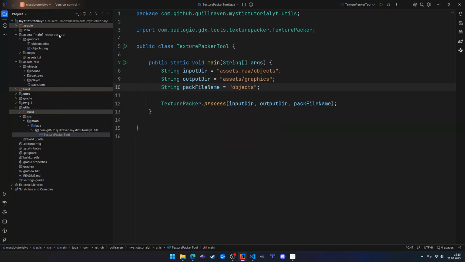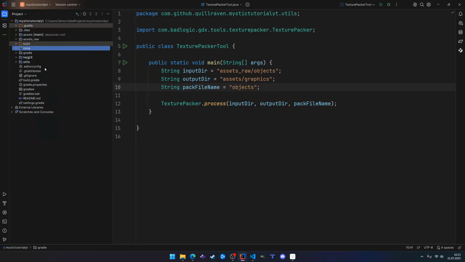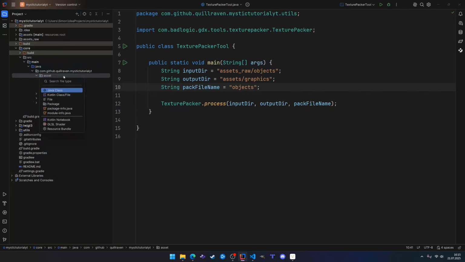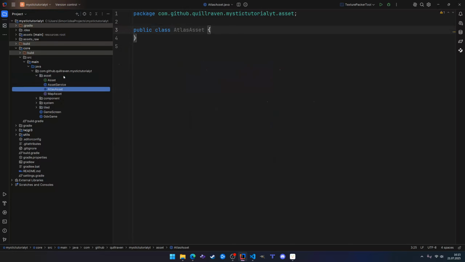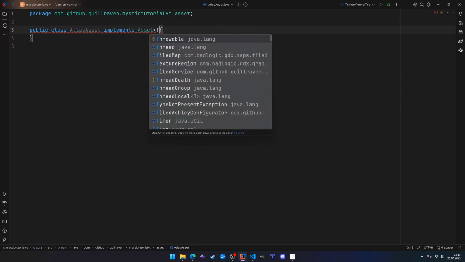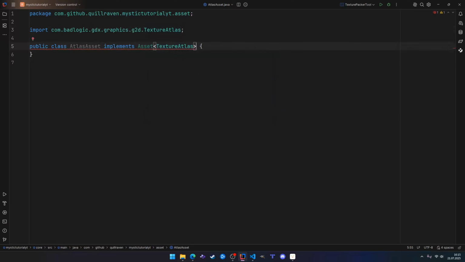Good, so now we want to use this TextureAtlas in our game and optimize the rendering. So first of all, since the TextureAtlas is some sort of asset, we need a new asset type. Let's call that AtlasAsset, which implements our asset interface, and it is of type, there's a specific class for that in LibGDX, which is called TextureAtlas.